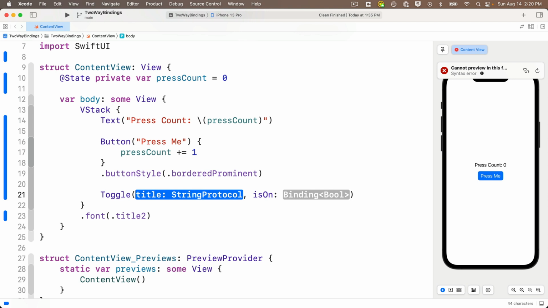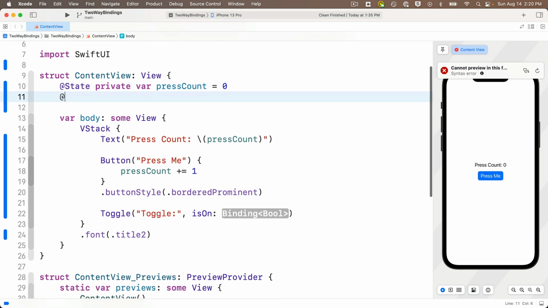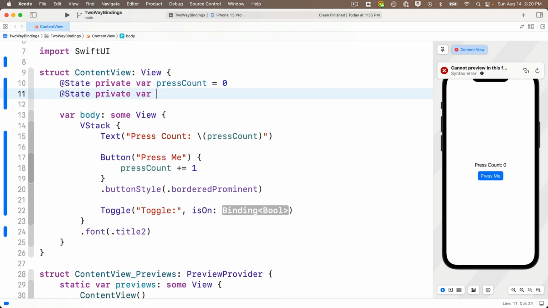For now, I'll just enter the title as the string in double quotes, "Toggle:" and the binding value needs a bool. So we need to create an @State variable that's a bool that will hold the state of the toggle. So up here where we define our variables, we'll write @State private var, and we'll name this toggleIsOn, lower camel case, and we'll initialize it to true by saying equals true. Now remember, when used in Toggle, I need to add the $ in front of this variable for the two-way read-write binding that code completion told me about.